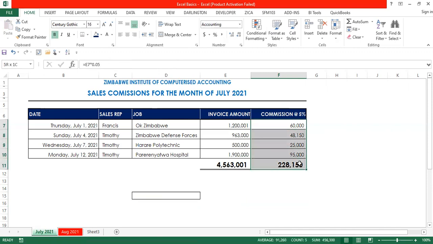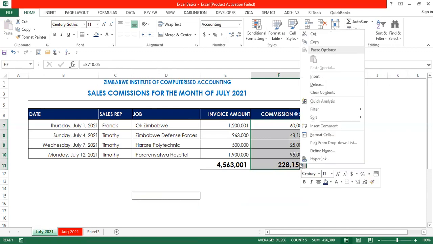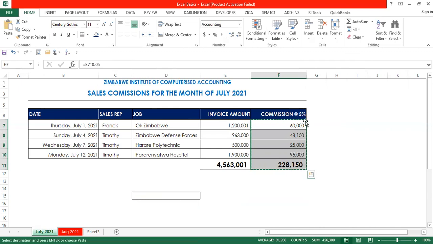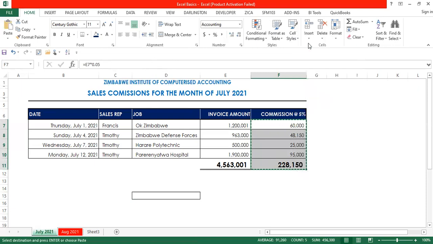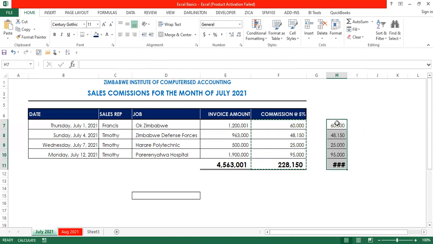Let's copy all this and say copy. Copying is by simply highlighting the range you want to copy, right click, and you say copy. You can use even the tabs to do that, but right clicking is one of the best ways to deal with Excel. So right click and click copy. Then you come here where you want to place that data. Then you can just press enter.